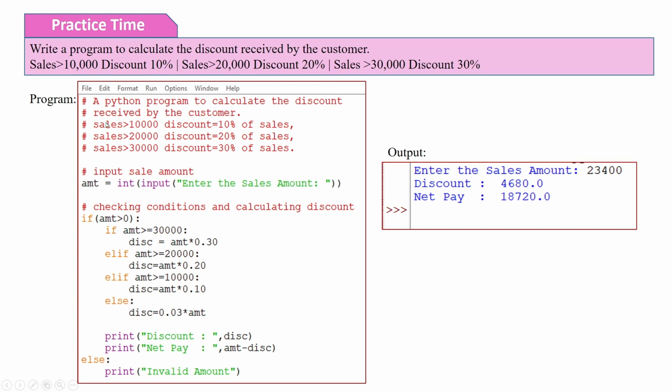So let's see a Python program to calculate the discount received by the customer. You can say it in either way, the discount received by the customer or the discount given by the shopkeeper on the product. I have written all the conditions in the program as a part of it in remarks. So input sale amount. First of all, I have accepted the value in amt from the user. Now checking the condition.